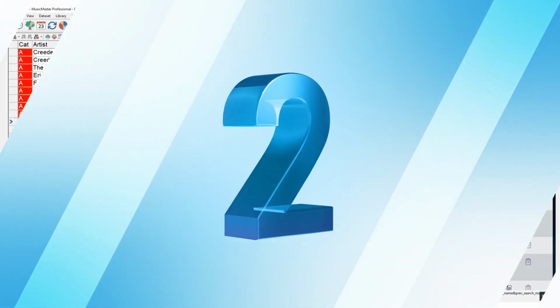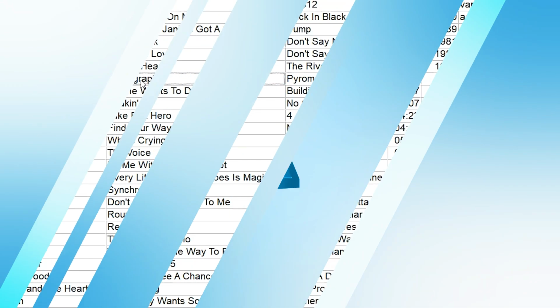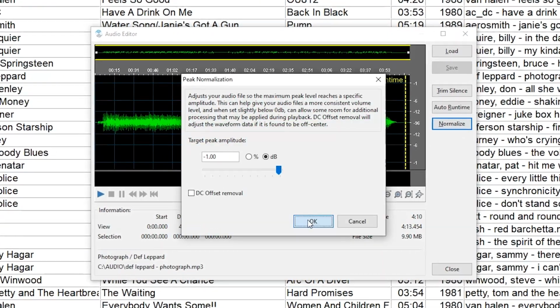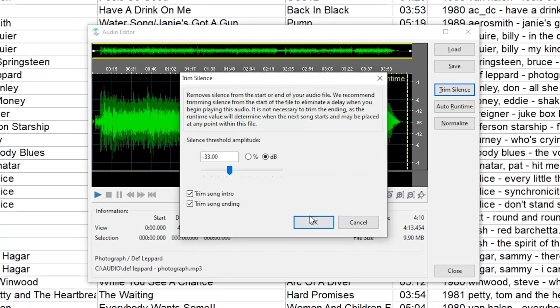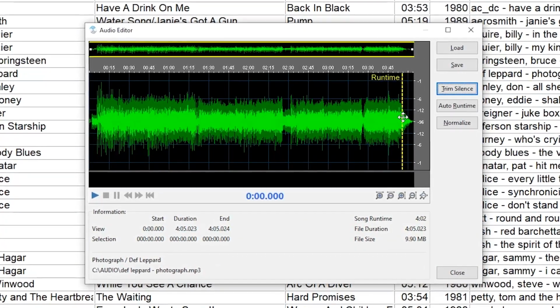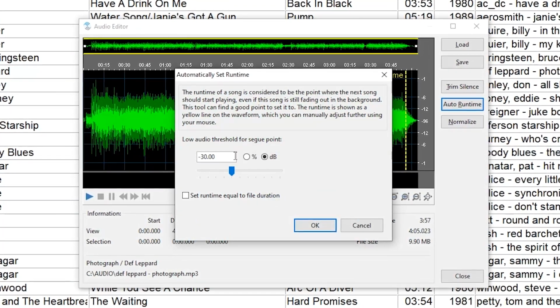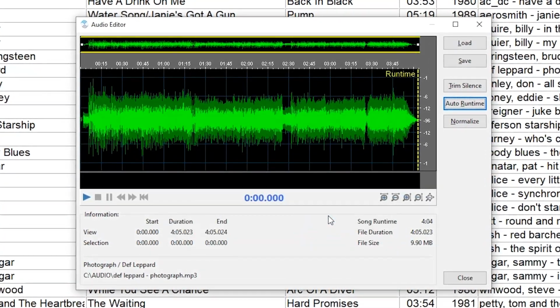At number 2, MusicMaster also now includes a built-in audio editor. You can use it to normalize audio levels, trim silence, and set the runtime or endpoint. MusicMaster can even automatically set the segue point based on a silence threshold that you choose.